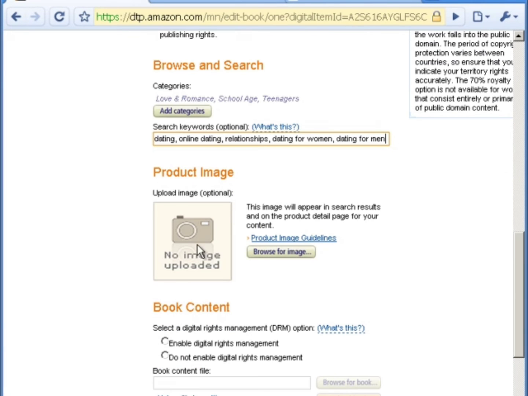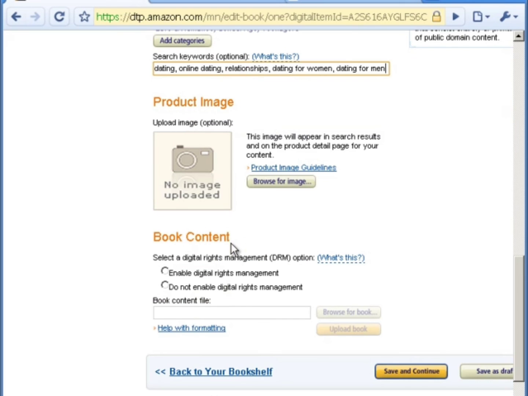Then you'll need to upload your product image. This is optional, but like the keywords, you just need to upload that as well. Now, I don't have a product image for this example, so I'm going to skip that. But if you're doing this, you definitely want to find somebody to create an image for you.